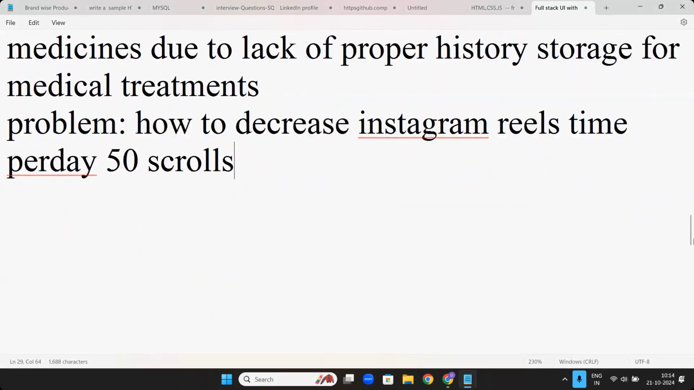How to decrease Instagram reels to 50 scrolls per day? No, he said he wanted something like 50 scrolls. You want to put one limit, right? If you put a limit, it will not work. He wants something to be done so that only 50 will come. You should not restrict the user to 50. After 50, you should not say Instagram is over. No, that will decrease the Instagram sales. People will uninstall Instagram immediately. No, you should do some other thing. Are you getting my points?